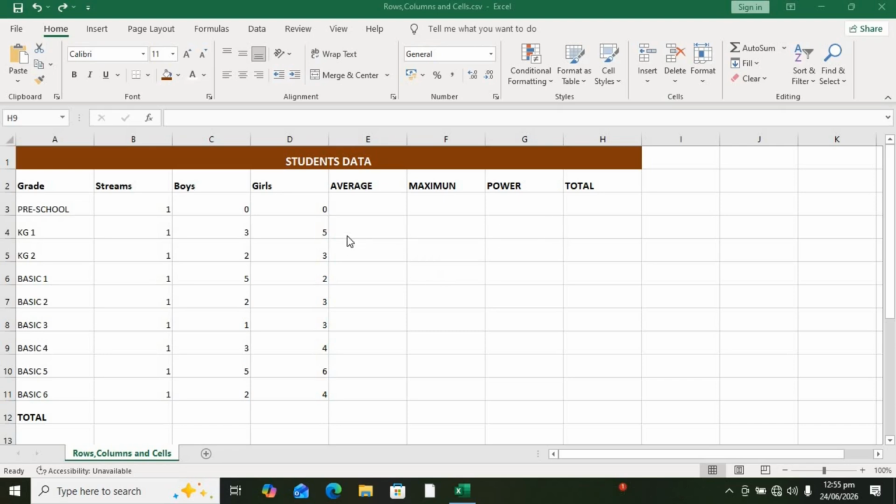So first of all, if you check my Microsoft Excel sheet, you can see that I already have some data inside there. I have grade, sessions, streams, boys, girls, average, maximum, power and total. At the bottom here I also have total. And these are the classes that we have here. That's the grades.